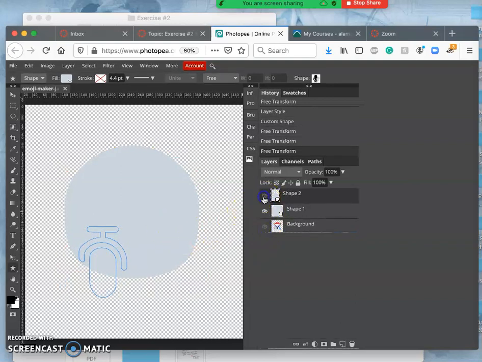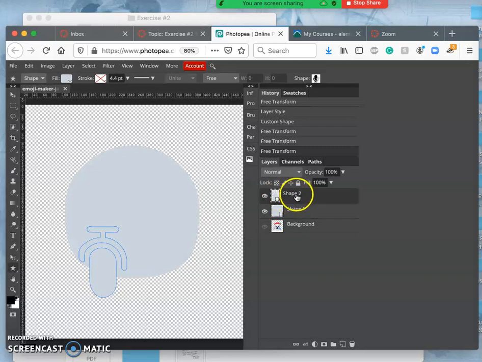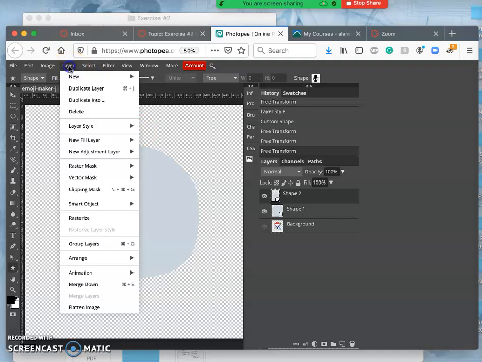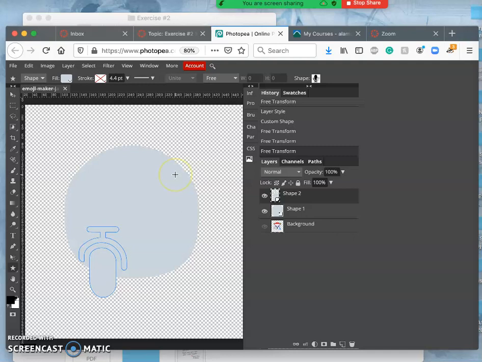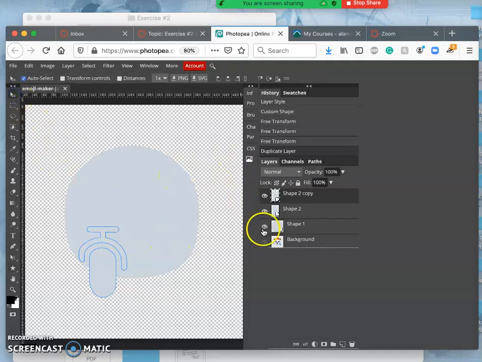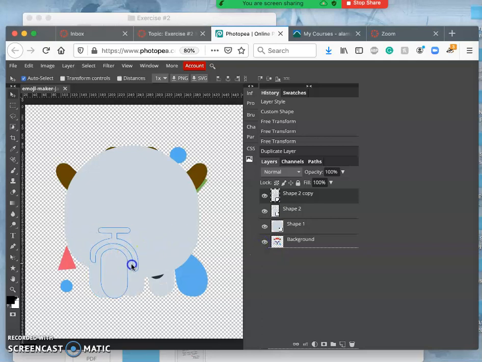So far, this is what I have. I have these two shapes layered on top of each other. And again, it's an exercise. It doesn't need to be perfect. But now that I've done that, I can duplicate that shape. How do we duplicate? We do Command J on a Mac, Control J on a PC, and then I can use my Move tool and move that duplicate over.